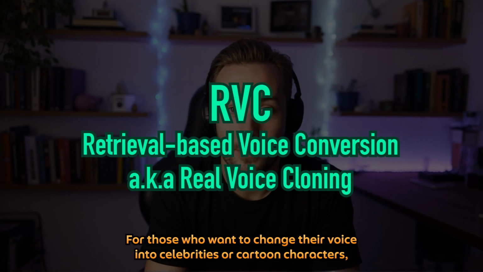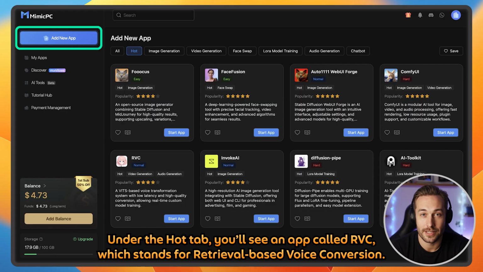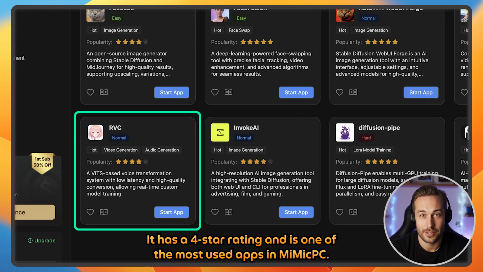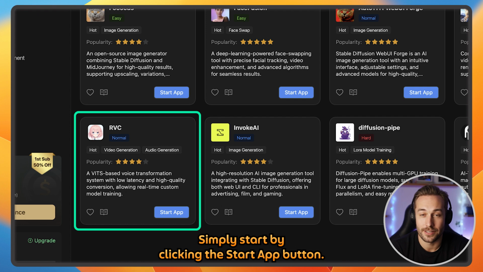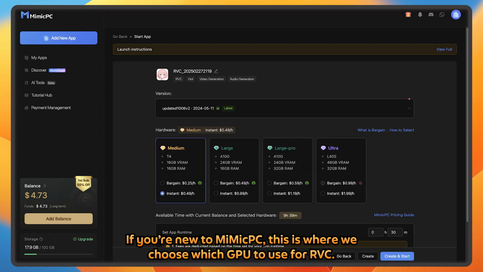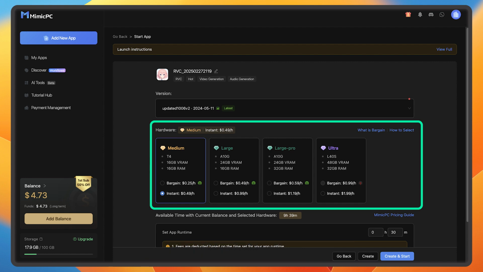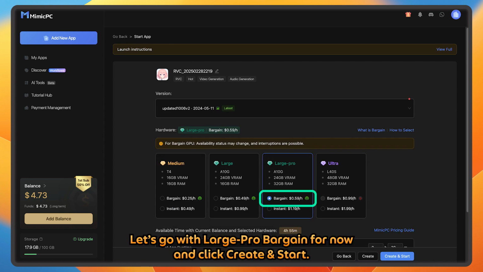For those who want to change their voice into celebrities or cartoon characters, under the Hot tab you'll see an app called RVC, which stands for Retrieval-based Voice Conversion. It has a 4-star rating and is one of the most used apps in MiMicPC. Simply start by clicking the Start App button. If you're new to MiMicPC, this is where we choose which GPU to use for RVC. Let's go with Large Pro Bargain for now and click Create and Start.